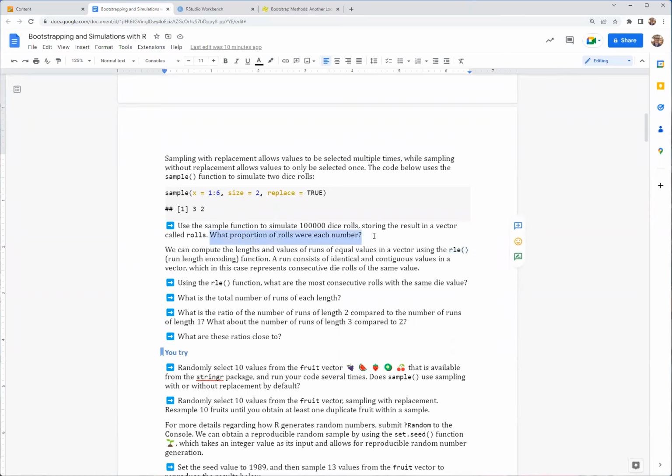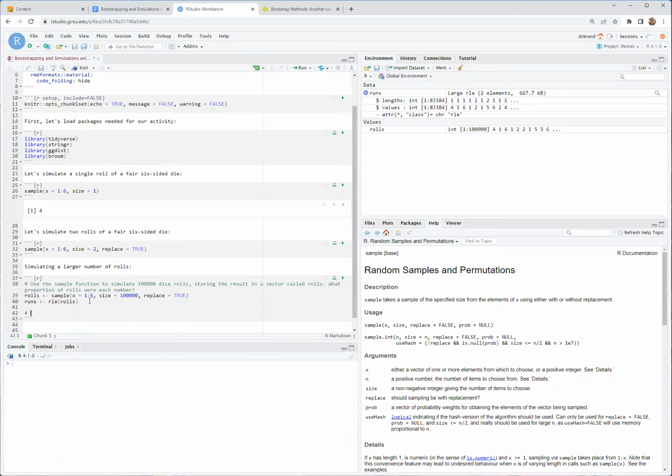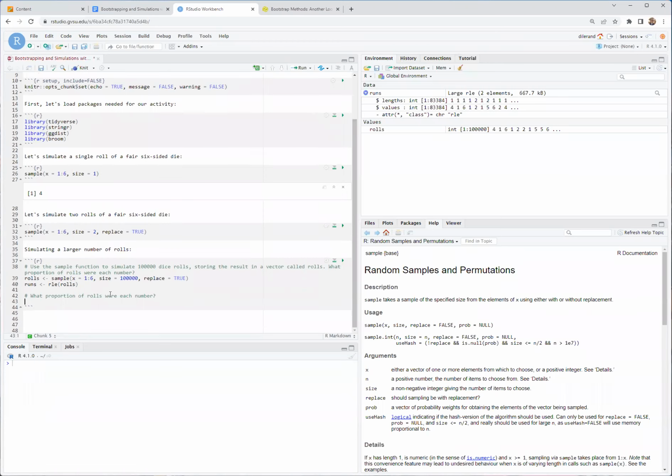Okay. So what proportion of rolls for each number? To answer this question, first, let's get the rolls into a tidy format. So let's call it runs tidy. We'll make a tibble, which is like a data frame. Because the runs object is a little bit difficult to work with, you can't do dplyr operations directly on it, like filtering lengths greater than 2. We have to convert it to this tidy format first, which will look very similar to this.